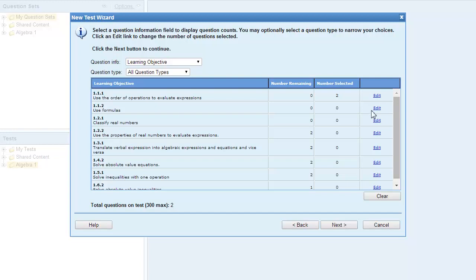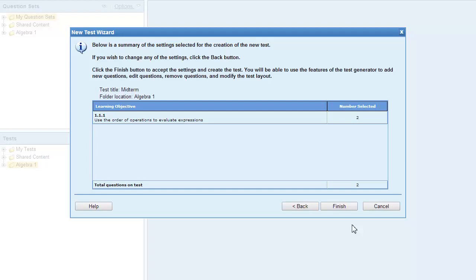Click Next to review the test settings. If you are satisfied with the test, click Finish to save your test or Back to make changes.